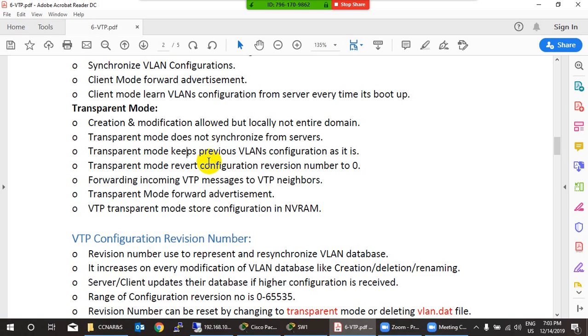It means it's local. On a switch in transparent mode, you can create a VLAN, delete a VLAN, rename a VLAN, but it's not given to anyone. That's why the config revision number will always be 0 in transparent mode, because we use the revision number so that the other switches update themselves. We are using this method, but transparent mode is not accepting VLANs, so there's no need. So it will always be 0, which we will see.